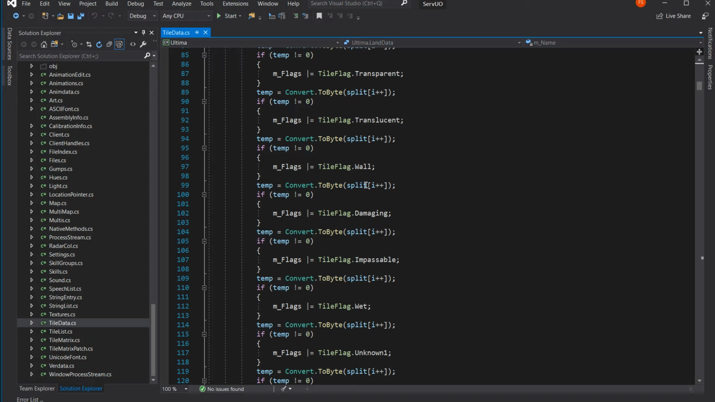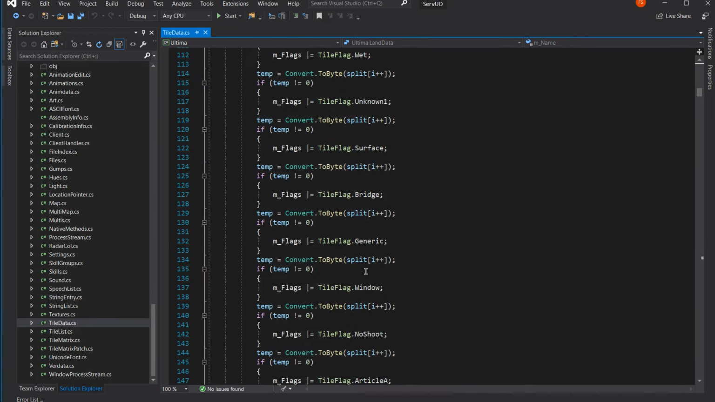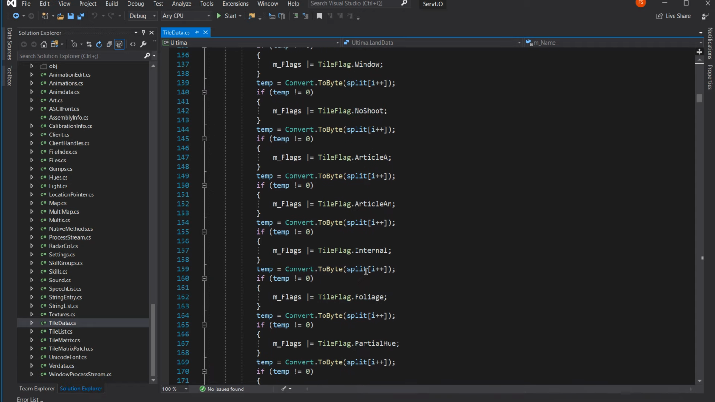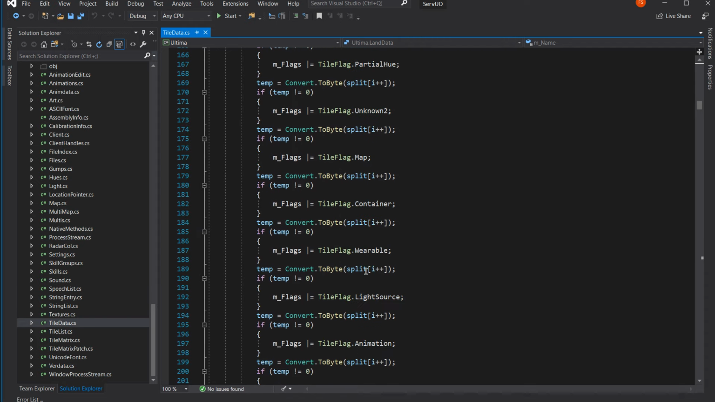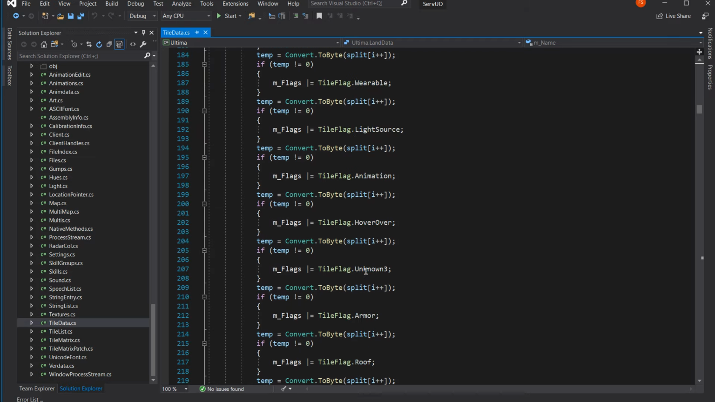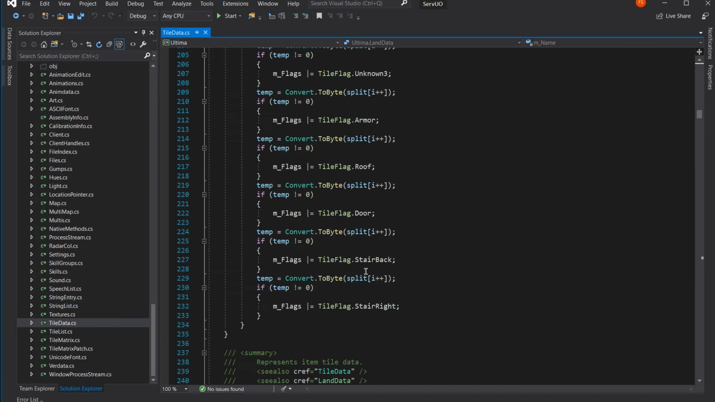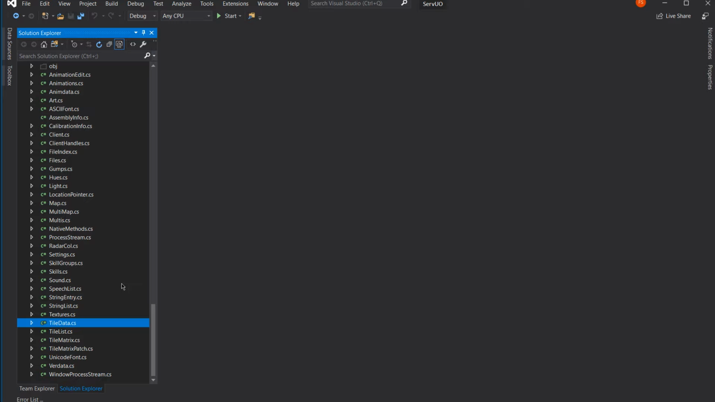Wall, translucent, transparent, impassable, wet, unknown, surface, bridge, generic, window, no shoot, Arctic, foliage, partial hues, map, containers, wearables, light sources, animations, hover, unknown armor, roof, door, stare back. So you've got a lot of flags for different things, which can be switched on and off for one tile. There's your database.